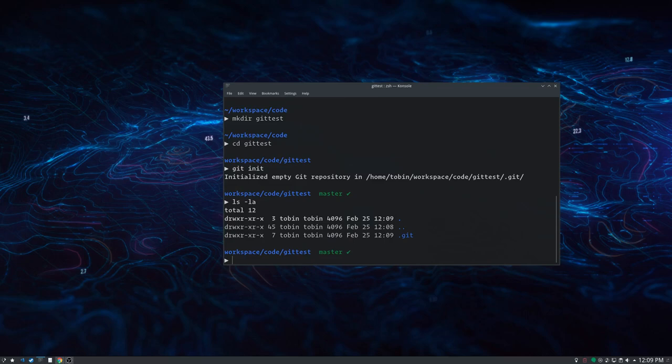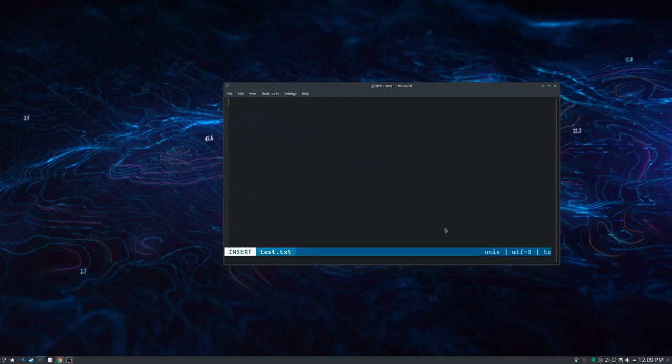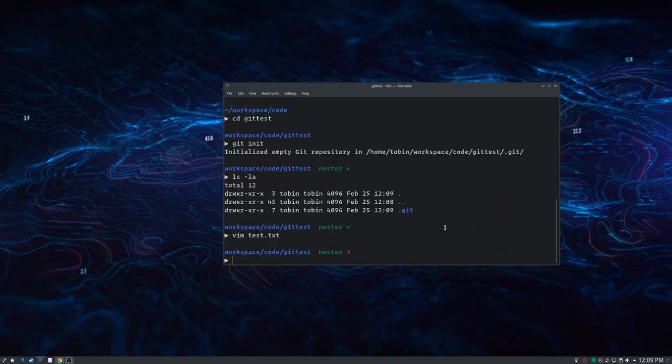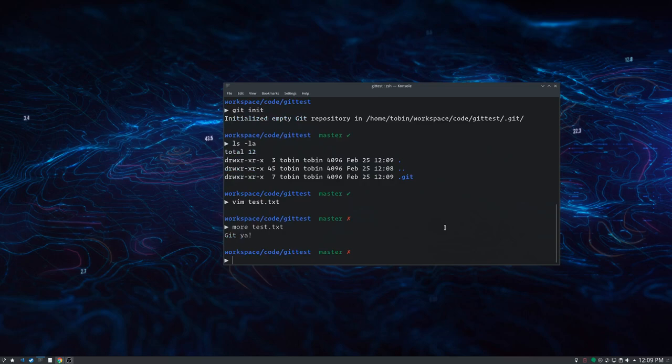So let's make a file. Make a text file. Gosh, I'm terrible. I apologize. So now we have a text file that just says git ya because reasons.